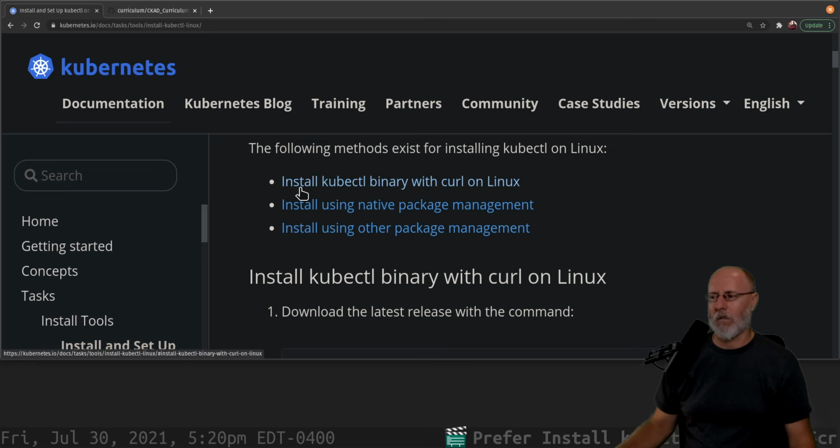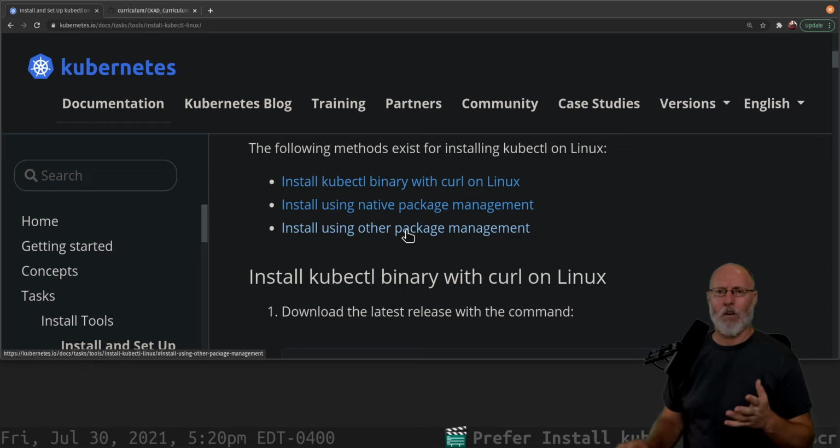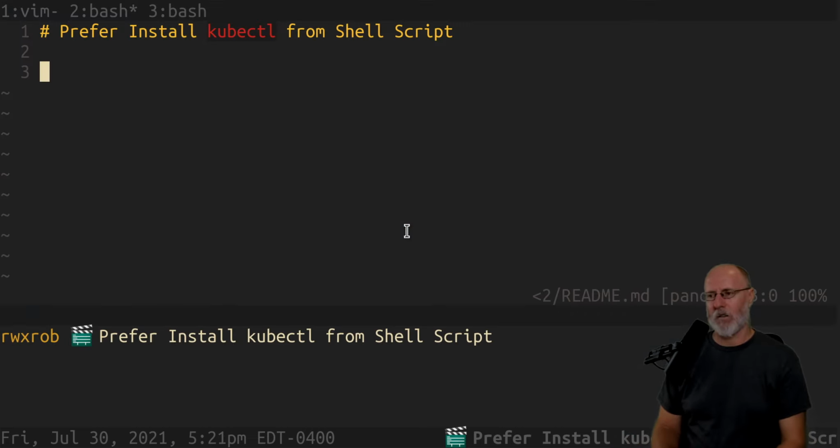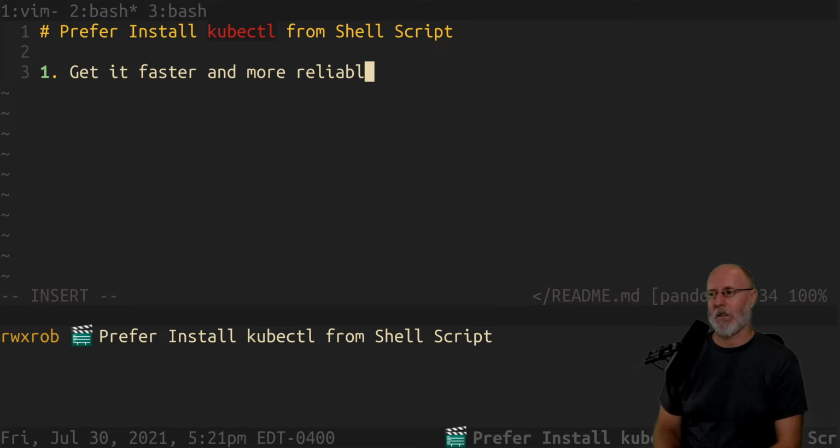So, install the binary with curl on Linux. That's what I did. Install using native package manager or other package manager. They're including snap. Hell no, I'm not going to use snap to install this. Let me tell you the reasons that I think you should use the binary, because you can get it faster and more reliably on anything.